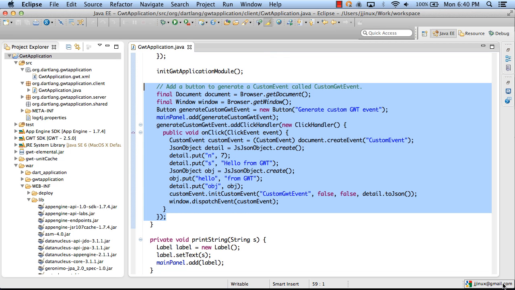Now here's the code to generate a custom event object in GWT. Just like before, I create a button that the user could click on to generate the custom event. I create the custom event using document.createEvent("CustomEvent"), and I cast the return value to a custom event. For the detail property, I create a JSON object using js.json_object.create. Notice that I don't need to use JSONY to create a JavaScript object. Then, I shove a bunch of data into it.